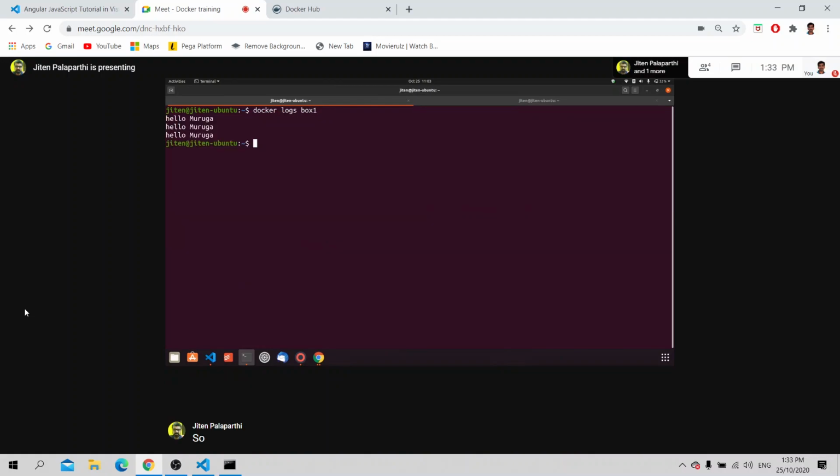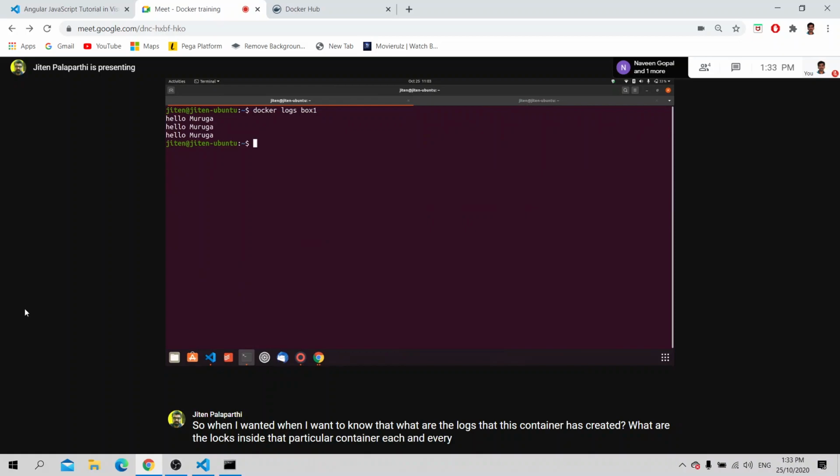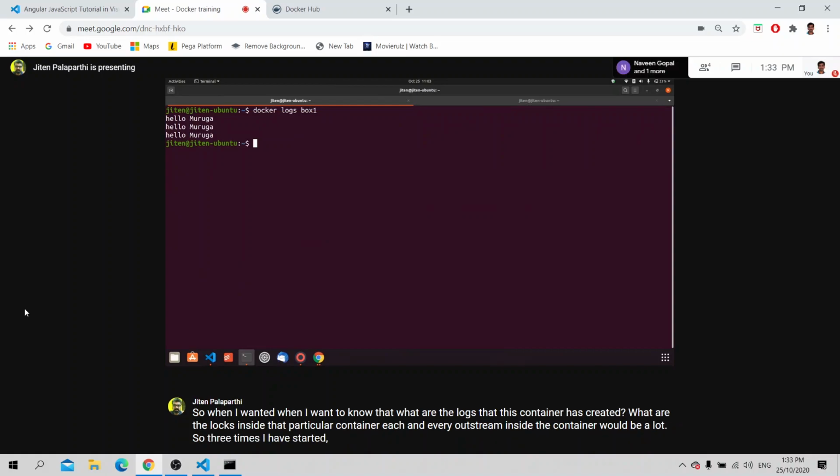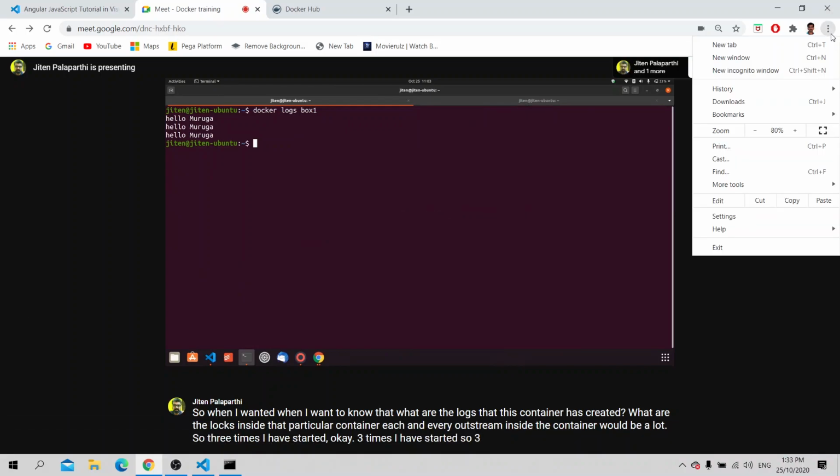When I want to know what logs this container has created, each and every outstream inside that particular container will be a log. So three times I have started, and three times it printed that particular text. I could see that text.